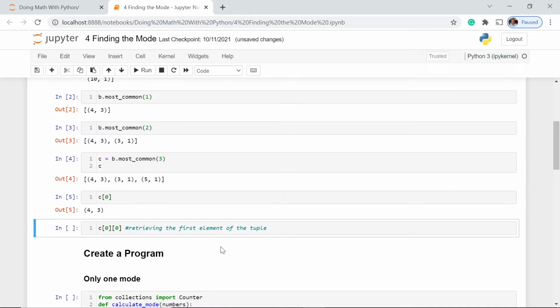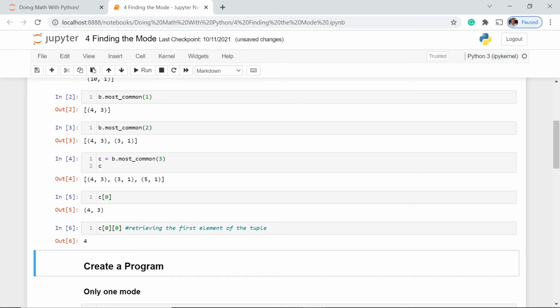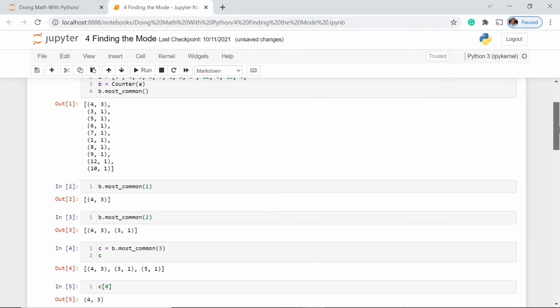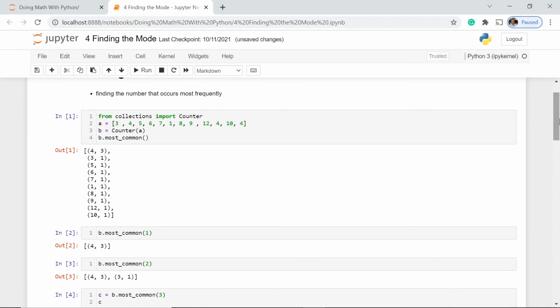Now, what if you would like only to retrieve the first element in our tuple? Now we can use C[0][0]. The first 0 here refers to 4. The second 0 here refers to 3. And we can execute this. And so we are given 4. So after understanding these different processes, now we are ready to make our program.